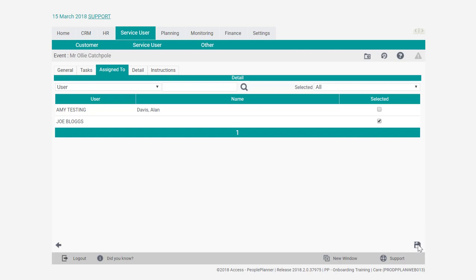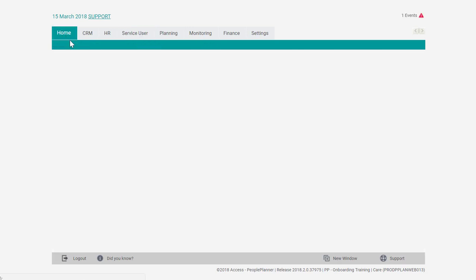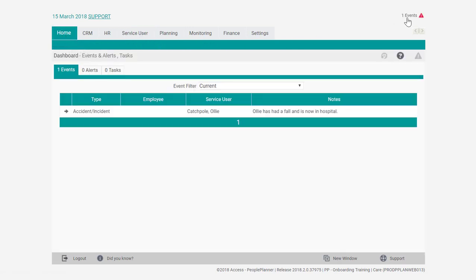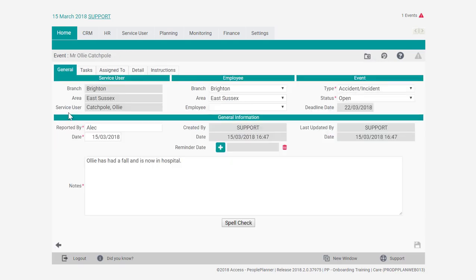Once we press Save, we can now move back to our home area, and we can see here at the top right hand side of the page we are alerted that there's an event. And here actually on the home page itself we can see that the event is also showing, and it's Ollie has had a fall and it's an accident or incident. We can drill directly into this area and we can see exactly what the event is, when it was raised and who by.